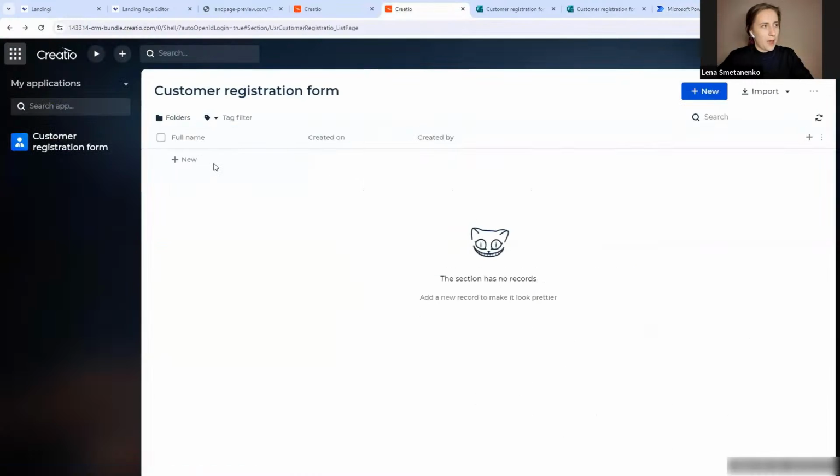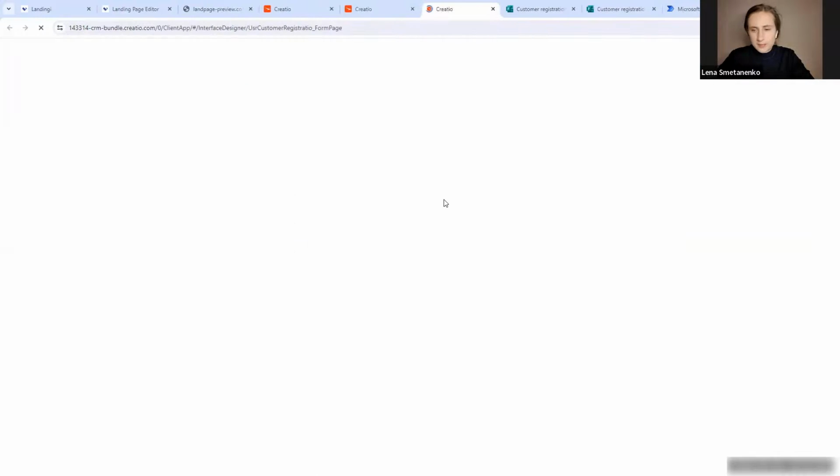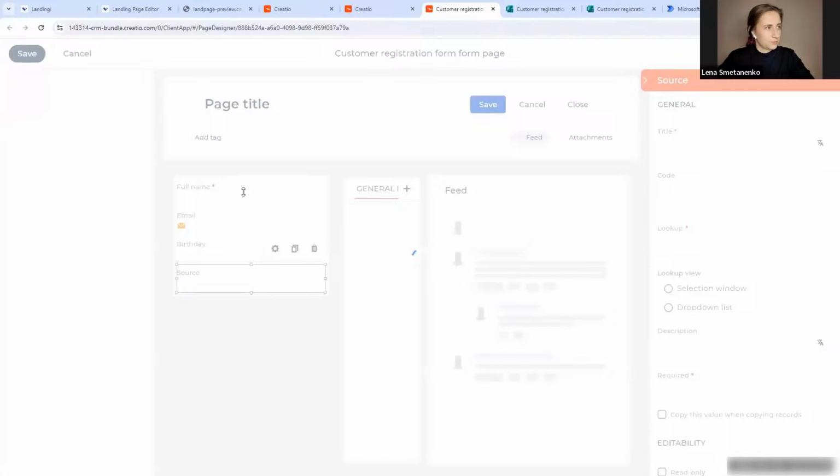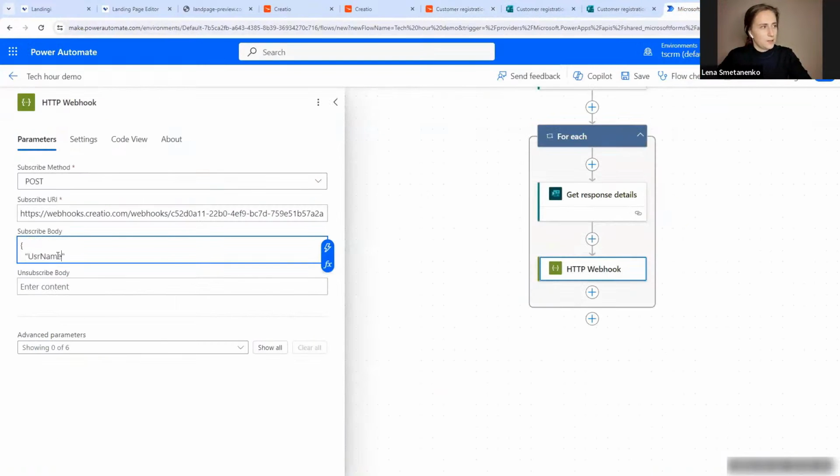So to do that, I'm going to go back into Creatio. Let me open my page design, my Freedom UI Designer, so I can get the codes of my fields. You can do it from Object Designer, so it's not just from here, but full name. As you can see, my code is USR name, so that's exactly how I need to enter it here. USR column, and then what we enter is in quotes as well. And that's basically going to be coming from our form.